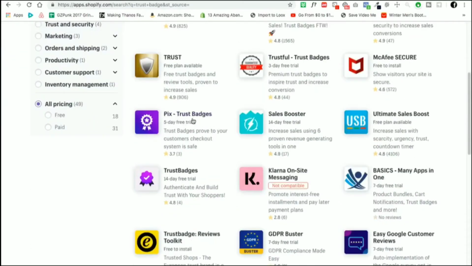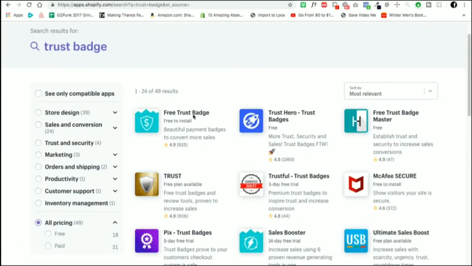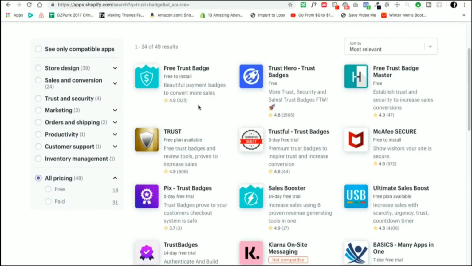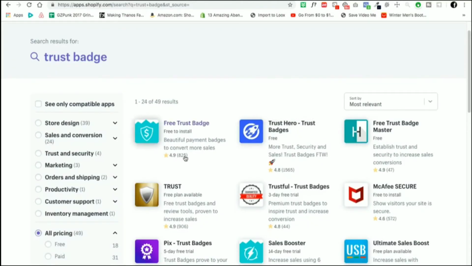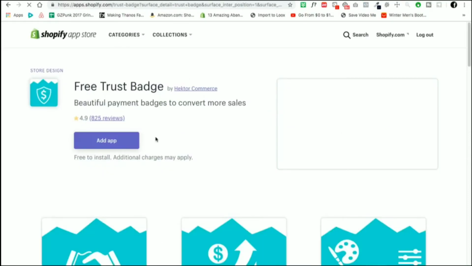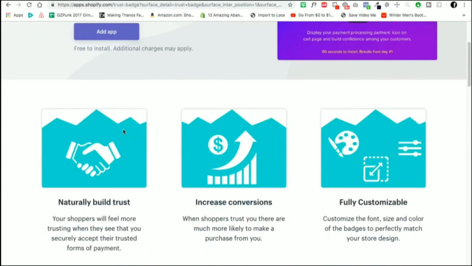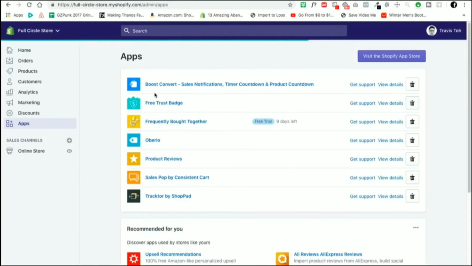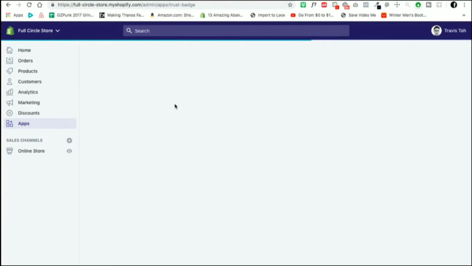So you choose from the range. Just a recommendation when it comes to apps: yes, there will be many different apps performing the same function. You want to take note of the number of reviews, the star rating, and whether it's free or paid. I recommend if there's a free app that can perform the same function as a paid app, then just go for the free one and save your money. So you click on, for example, this free trust badge, and you click on add app. I'm not going to do this here because I already did this previously. So let's go into the app right now to see how it works.